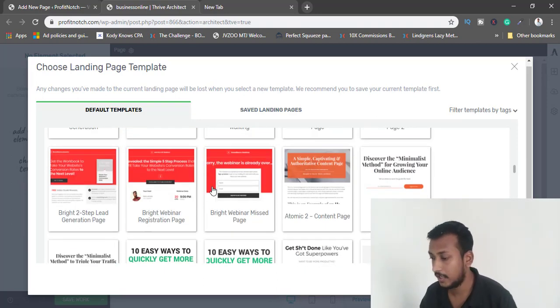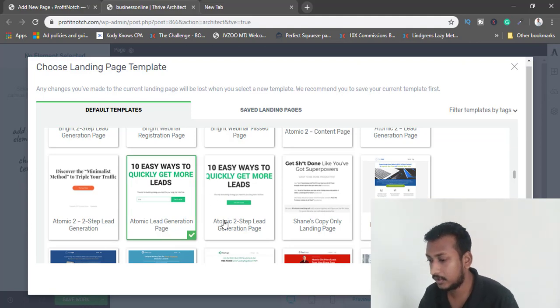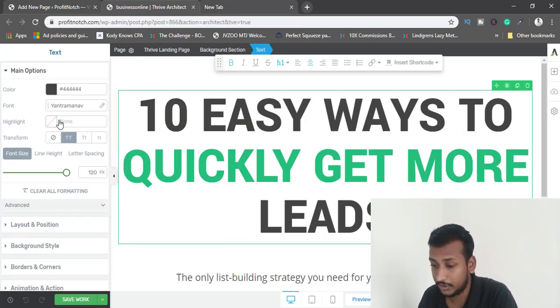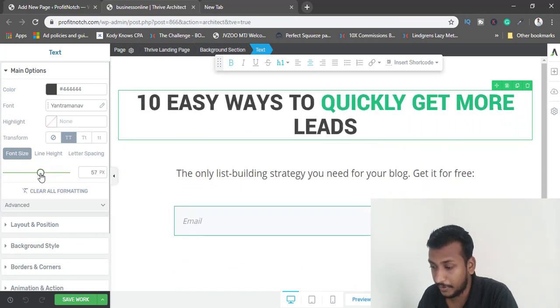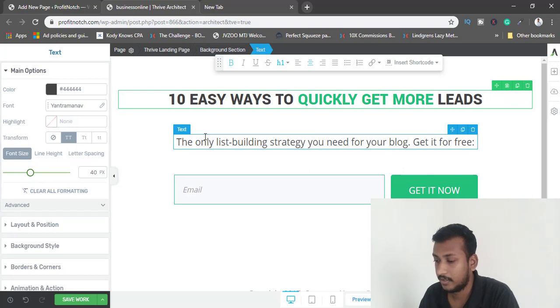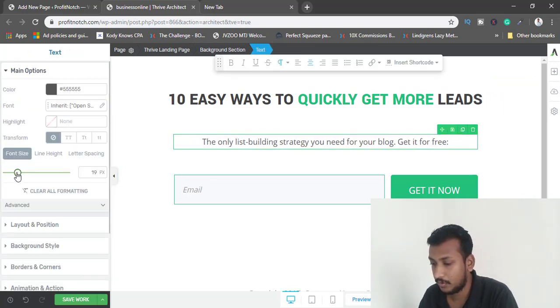So I'm doing this with you. Okay, two-step. Let's go with this. All right, so 10 easy ways to get quick loan. That's pretty simple, right? And that font is too big. So what I'm going to do is drop down the font a little, right? Okay, and maybe this one too.